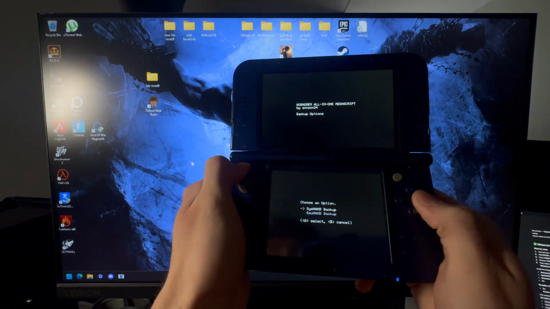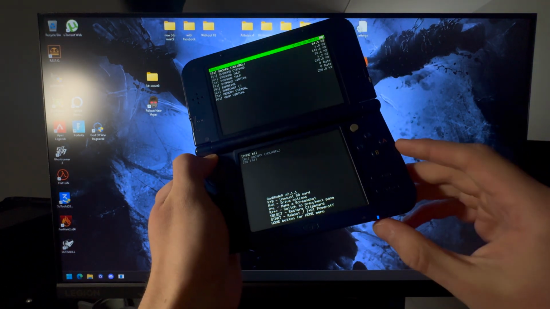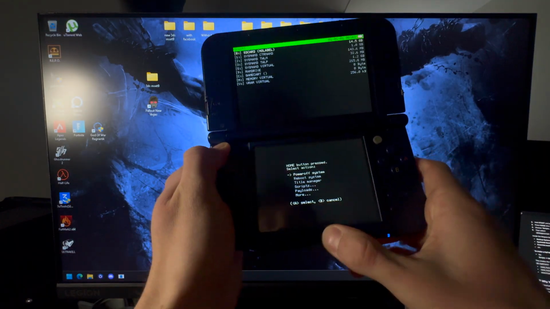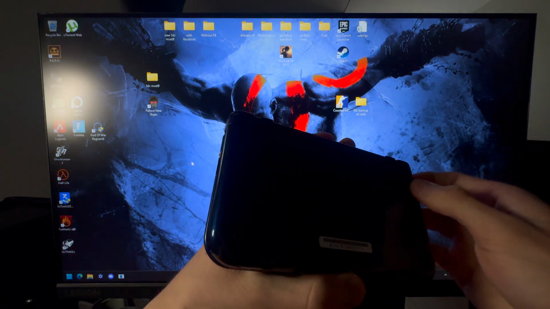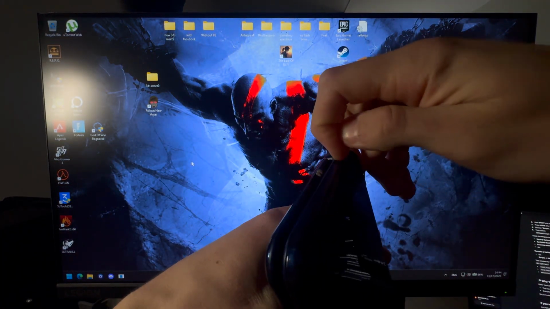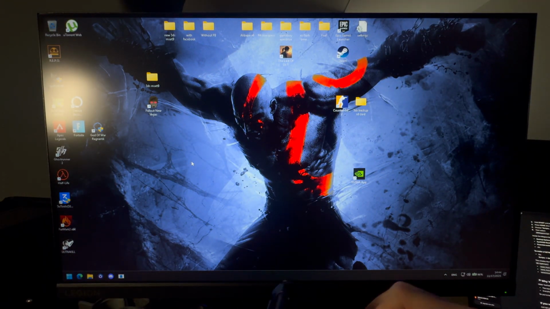And boom, backup created successfully. Just gonna press A here, and then just press B, B, and B. Then just power off your 3DS. You can press home, power off system. Boom, and then take out the SD card out of your 3DS here.